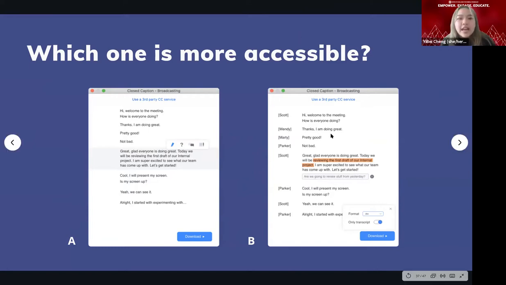So the most important thing here is that B specifies who the speaker is for each conversation. So this clearly tells whoever's using the screen reader who is speaking, and that makes it so much easier for them to understand and follow along.